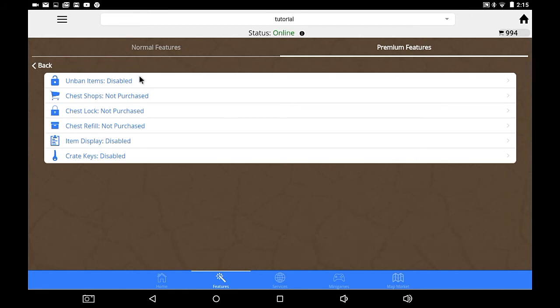Just know what's banned and what's not banned. When you first get on your server, you can just look through the inventory and see what's not there, and those are the items that are banned. Chest locks, you can purchase this so people can lock their chests and they can't get raided and their chests can't get destroyed, I don't think.